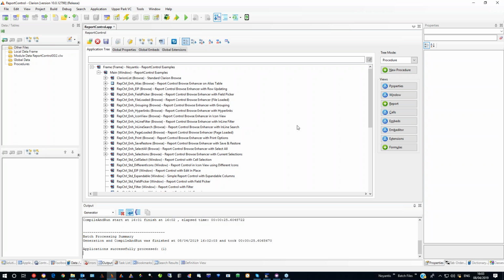So by next week's webinar, we should have a new version of the report control out, and that will include the facilities for not requiring a Clarion browse on the screen in order to still be able to read a table. This is a feature we've been trying to get out for quite a while, and it will come into the next build. I'll quickly show you some of the changes which are coming.